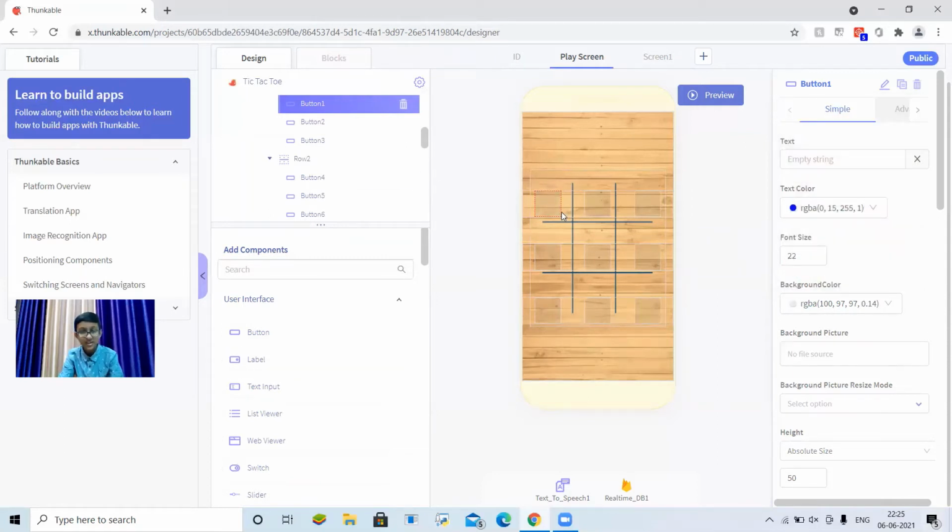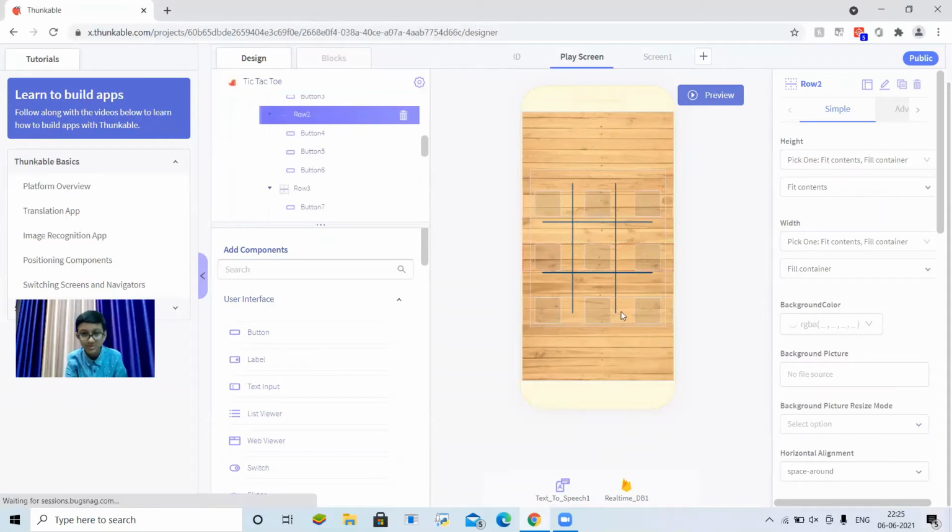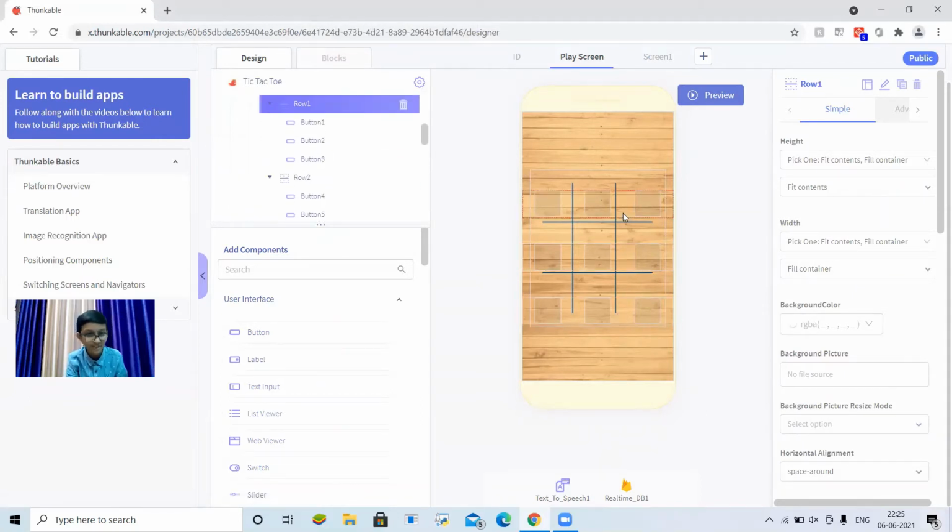You will see. Now, like this, you can either duplicate or make it on your own. You can duplicate like this: duplicate 1 to 2, 2 to 3. Like this, you can make the first three buttons. Now, there'll be only one row. Forget these two rows. There'll be only one row when you make the first row. Now, duplicate the row.